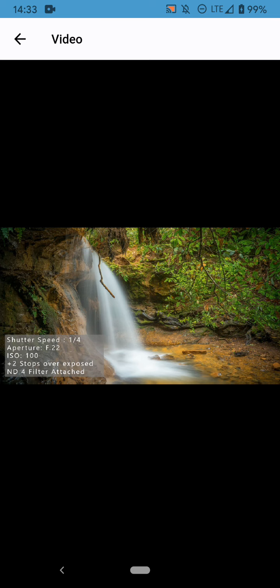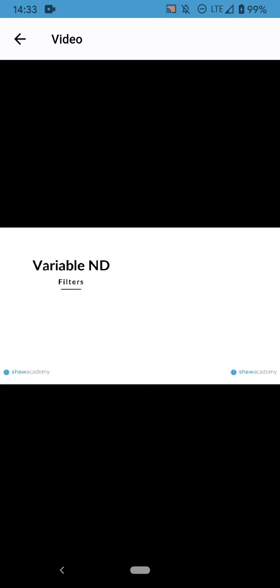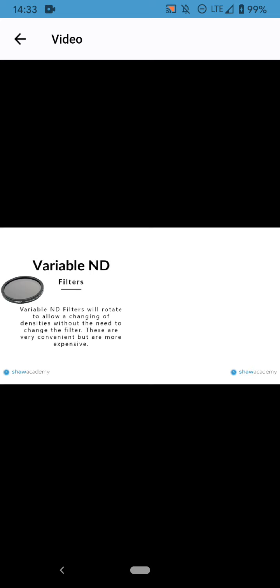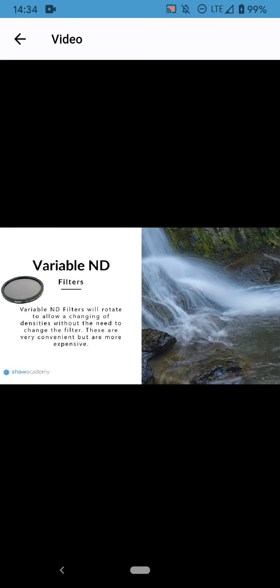Now, as I mentioned earlier as well, just to talk about them very briefly, it is possible to get variable ND filters, and these will rotate to allow us to change the densities without the need to change the filter. They are more expensive, but are a lot more convenient.